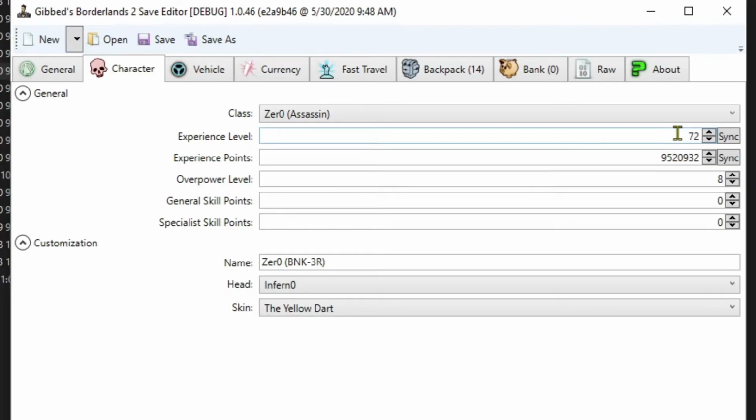Experience level, this is your experience level. Experience points, again, this doesn't really matter. Overpower level, this is your OP level. By the way, if you do not have the Commander Lilith DLC, you should probably set it to 72 and 8 instead of 80, 10. For general skill points and specialist skill points, I'm not entirely sure what these do. Again, if anybody knows, you can tell me in the comments. But yeah, for now, I just have these set to 0.